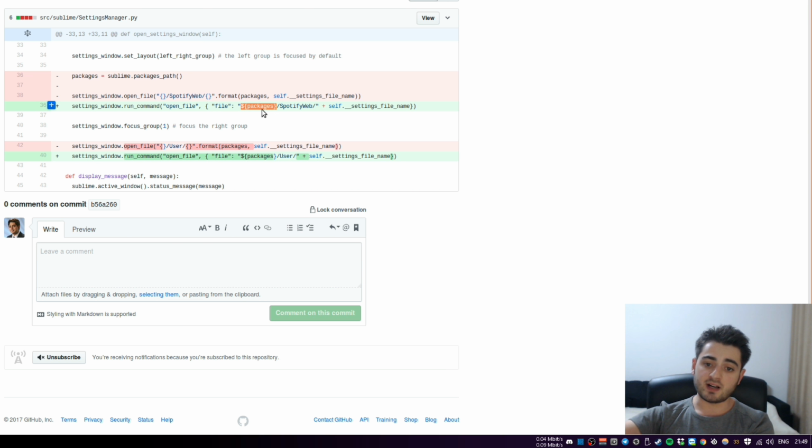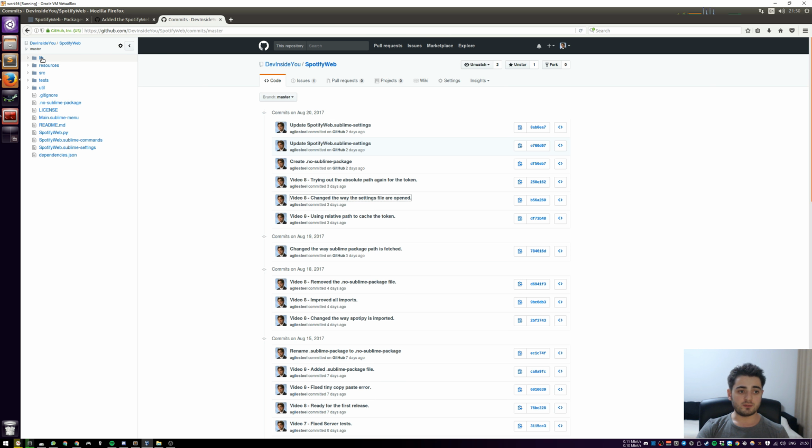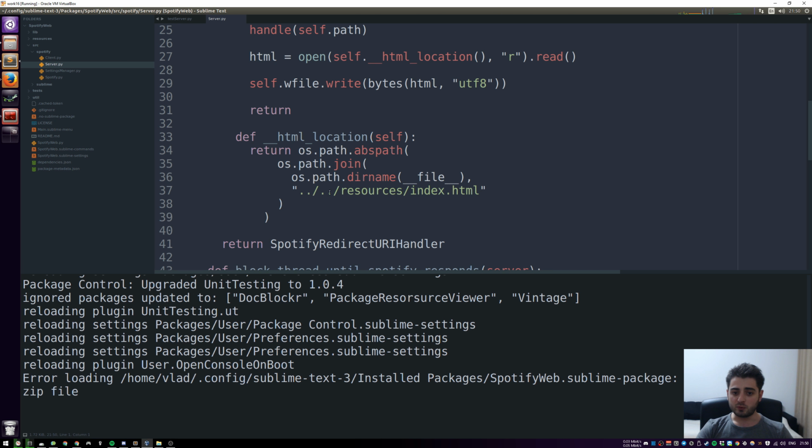So if we do it like this, we're calling the same thing, then Sublime is going to do some magic behind the scenes. It's going to understand, okay, it wants this variable, so it's going to look up the exact location, and it's even going to work if it's inside of the zip file, okay? But even though this worked for the settings, it did not work for the cache token, and also it did not work for resources. Remember, in the server, if everything goes well, we're trying to open this file, and it just didn't work for the same reason.